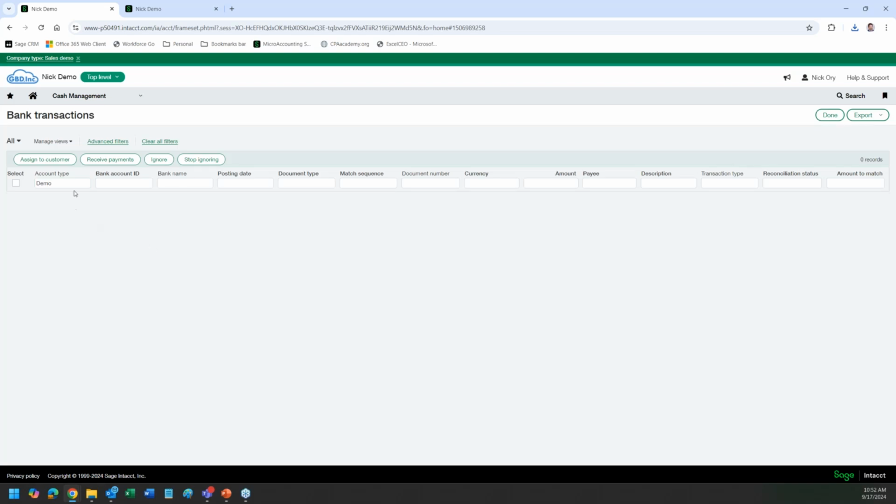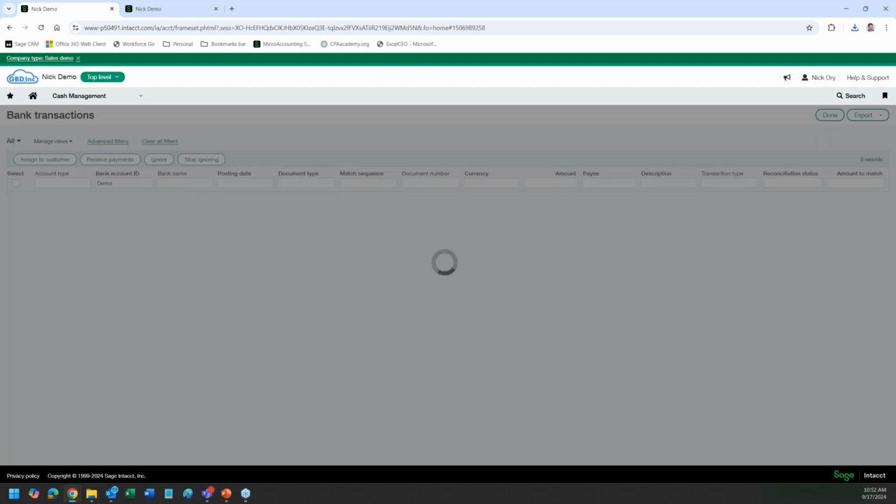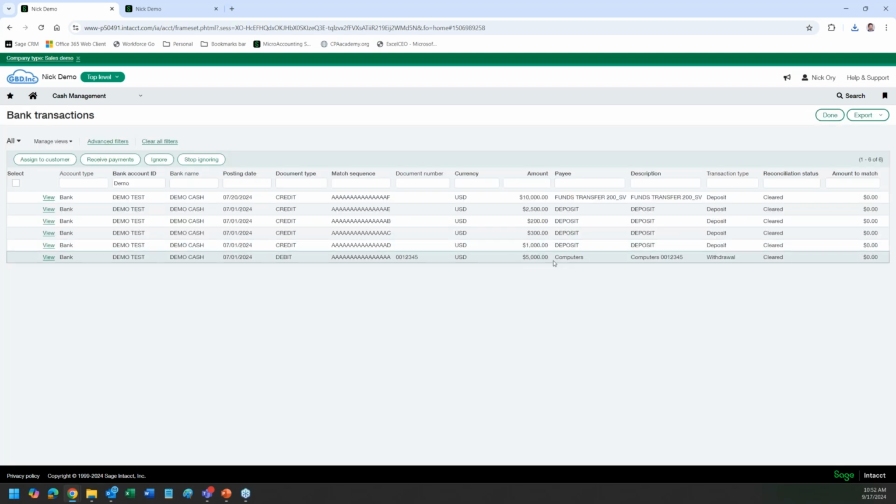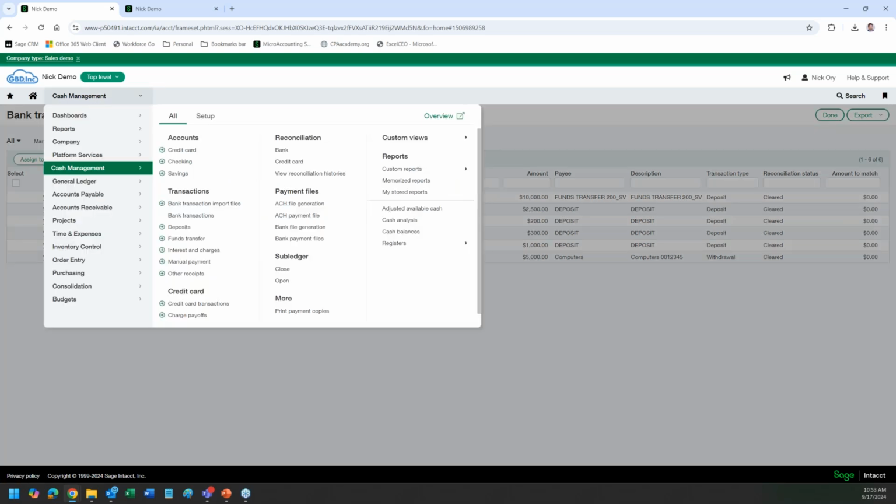demo, and see that here is the list of those same transactions that were in my bank reconciliation report, right? Which is nice because now I can export those to Excel, CSV, Word, PDF, right? So it gives you a little additional overlay, if you will.